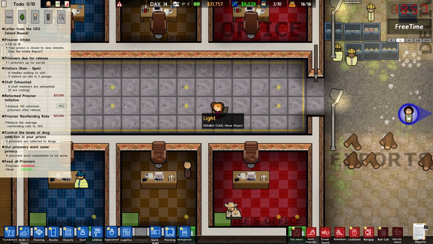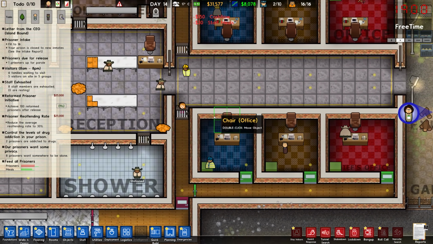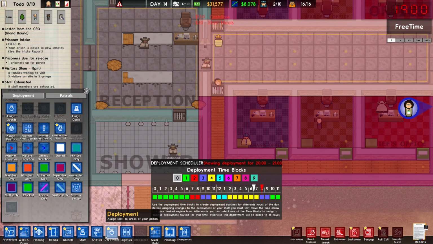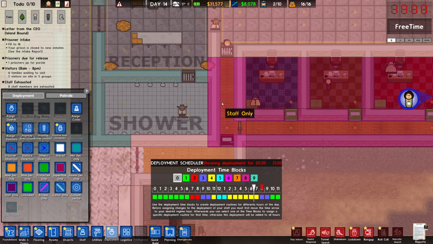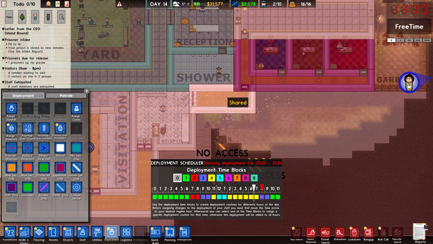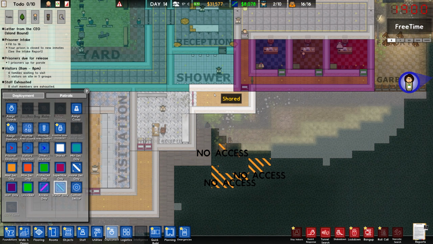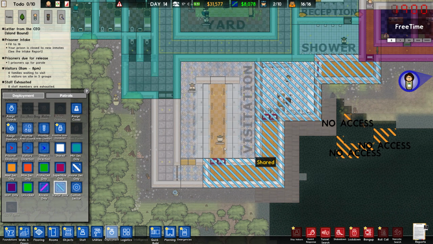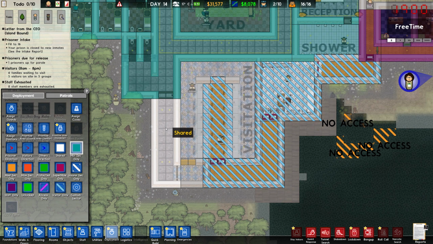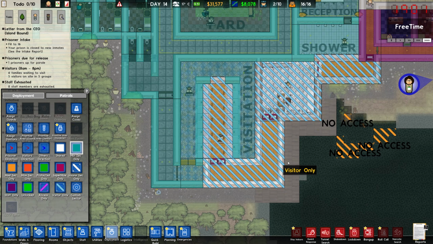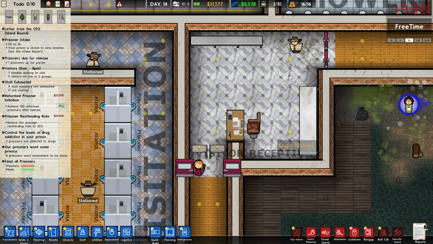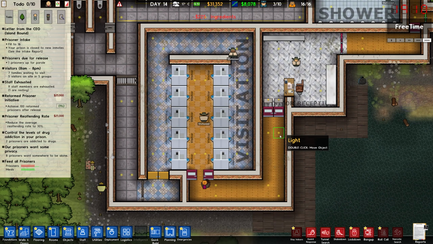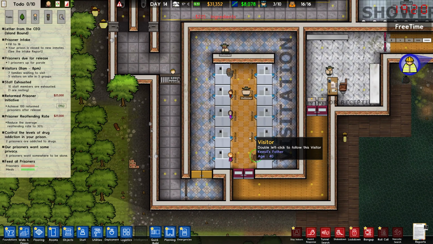Oh, there we go. We have some visitors coming through. That's kind of fantastic news. Let me just pause for a second though, because I want to figure out how I want to go about this. This is technically staff only, but I think they will let the visitors through. I think what we can do is set this area as visitors only. We can set this as minimum security only. And there we go. We have them coming in. They're going through the metal detectors. They're not being searched. That's fine.